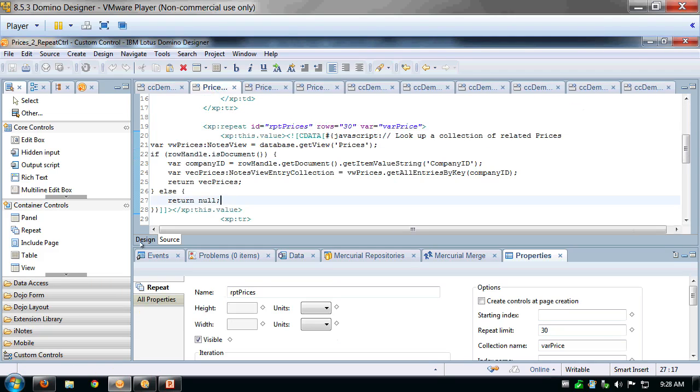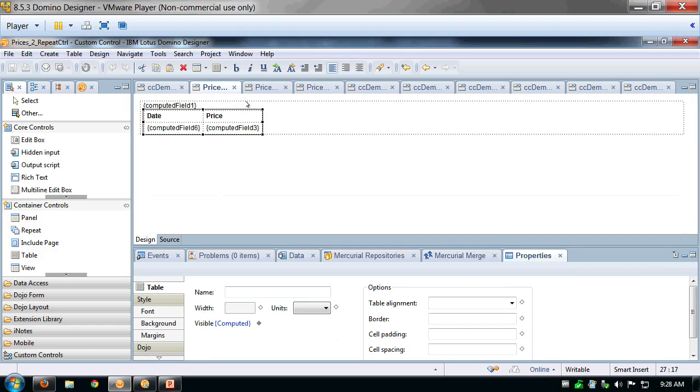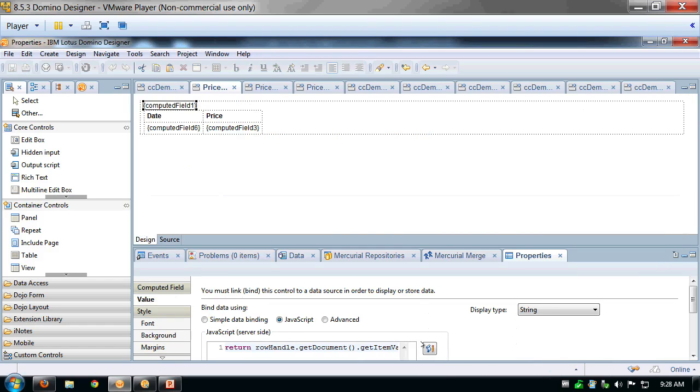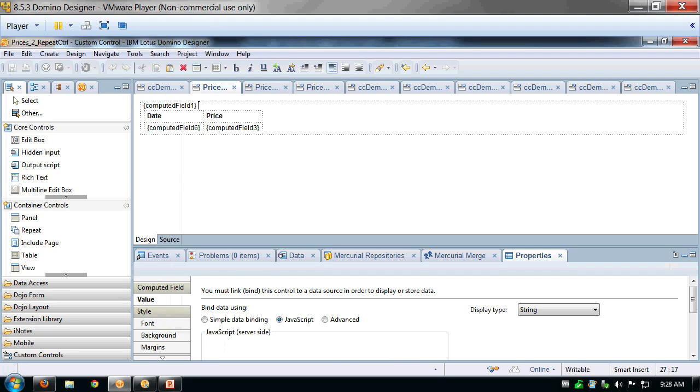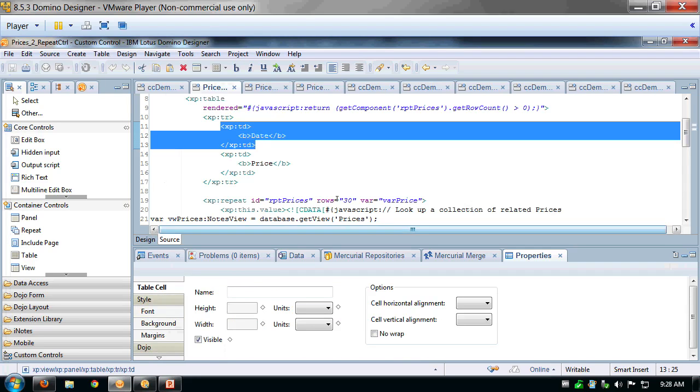So we can take a look at this custom control, and on the surface it's really just a panel. It's got this computed field where I'm reading off the parent document again to get the description, and then here is a table that's wrapped in a repeat control.